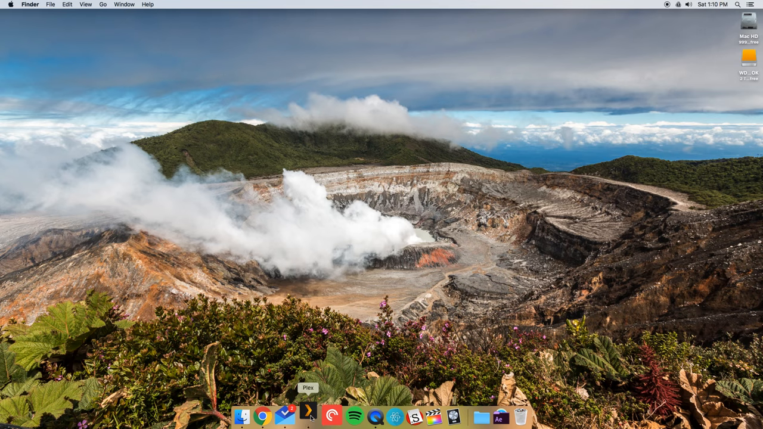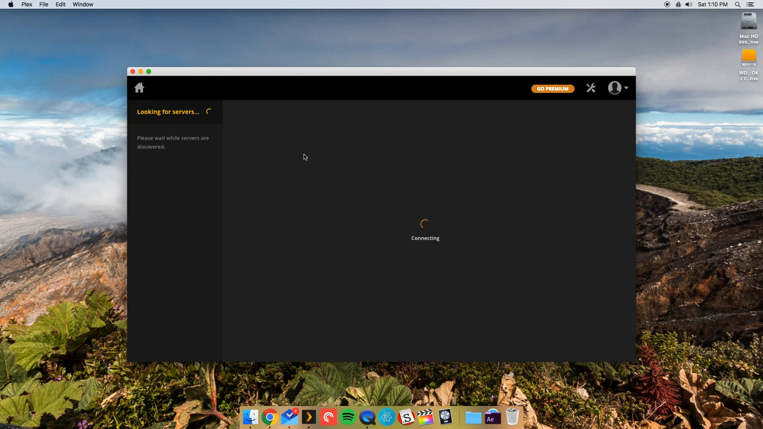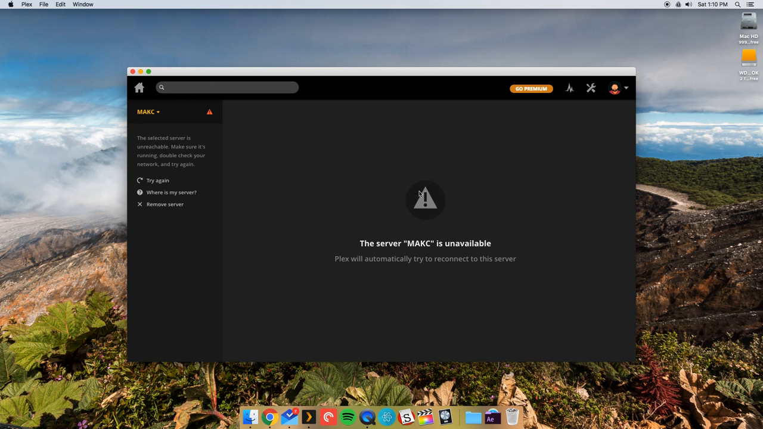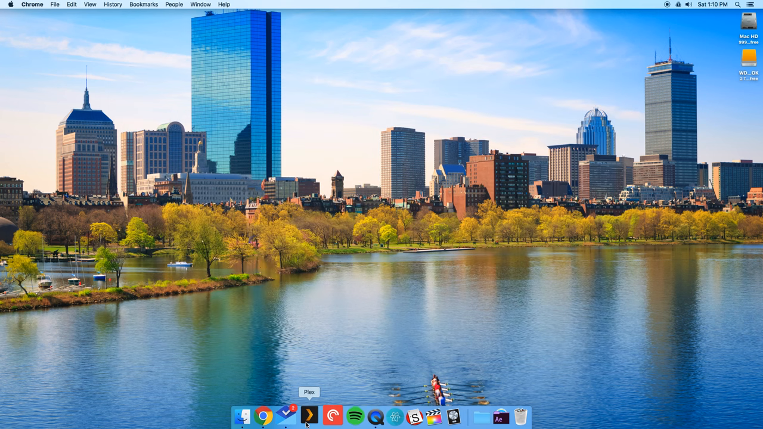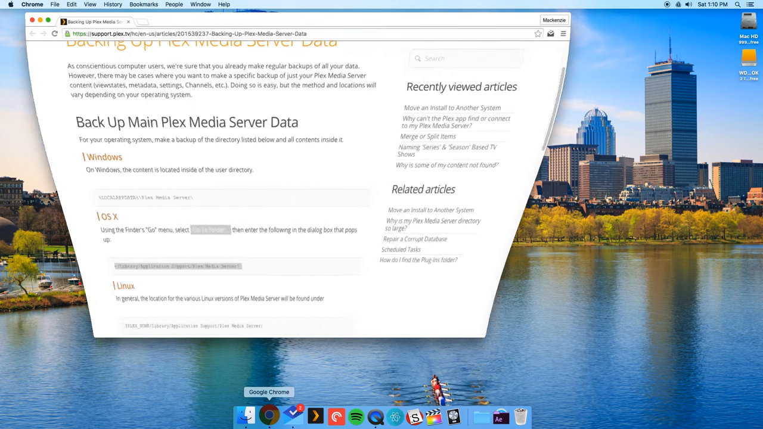But anyways, just for proof, if I go ahead and fire up my Plex Media Server app, we're going to get some wacky error messages. No servers! You could click where is my server, but it won't know because it's gone. So here we are on our new computer. I was doing air quotes, but then I realized you couldn't see me.